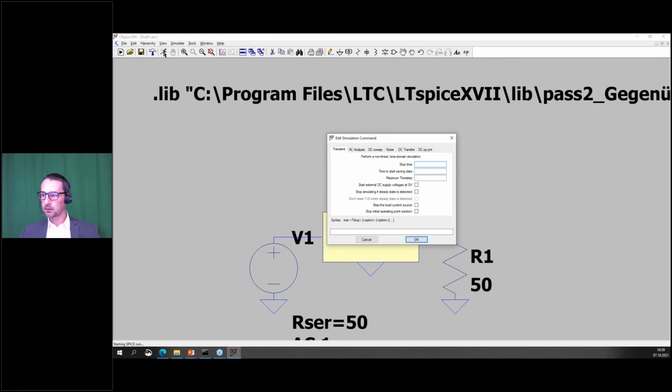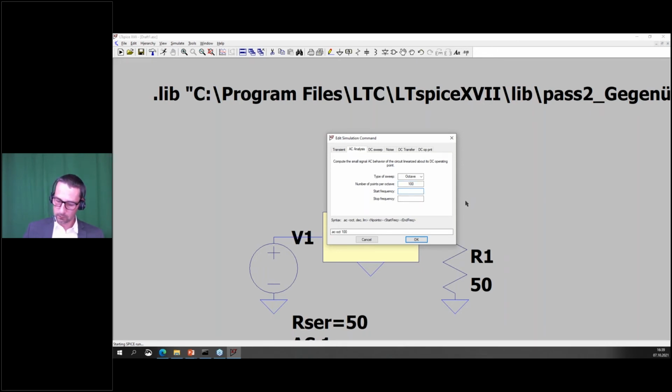Let's make it run. Of course, we have to tell it the data, what sweep type we have, in our case octave, and the number of points per octave. I set it to 100. The higher you set it, the longer it will take to calculate, and the more dense the data is. And the frequency range: let's start at 300 megahertz and end up at 2 gigahertz, and then it should be fine.